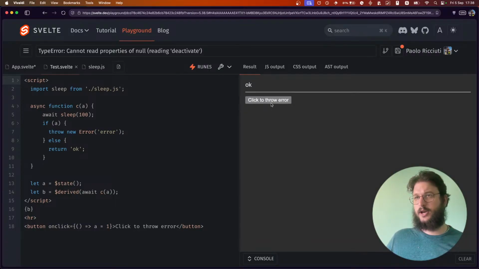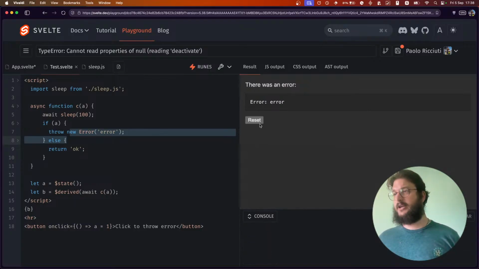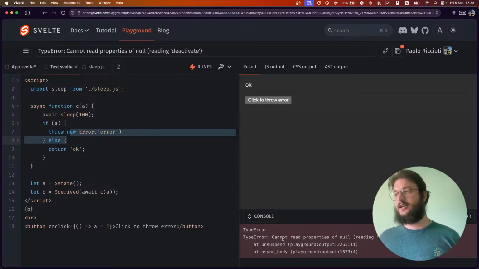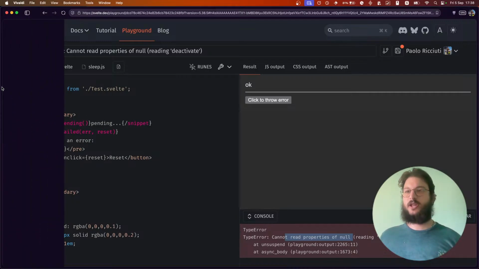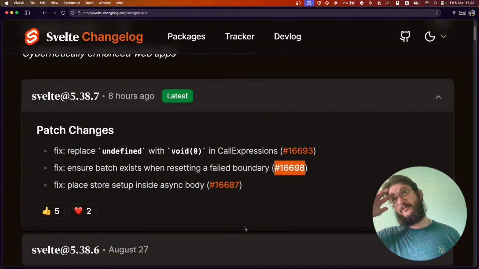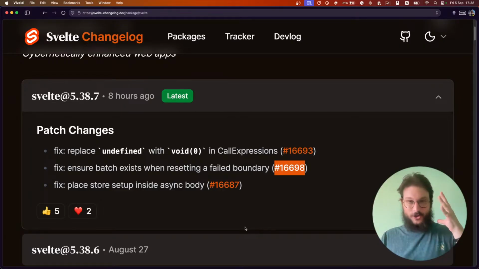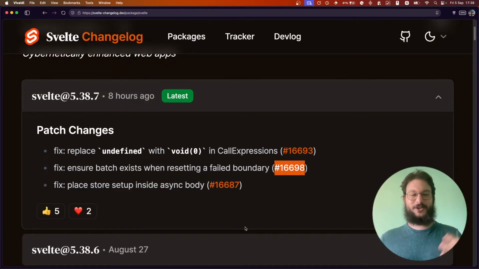Click to throw an error. Okay, so this is throwing an error there. When you throw, it's throwing an error. But if you reset, it's saying cannot read property of null, reading deactivate, and that's because the batch is not there, probably because you are resetting after, not during, an update. The batch is only there during an update.